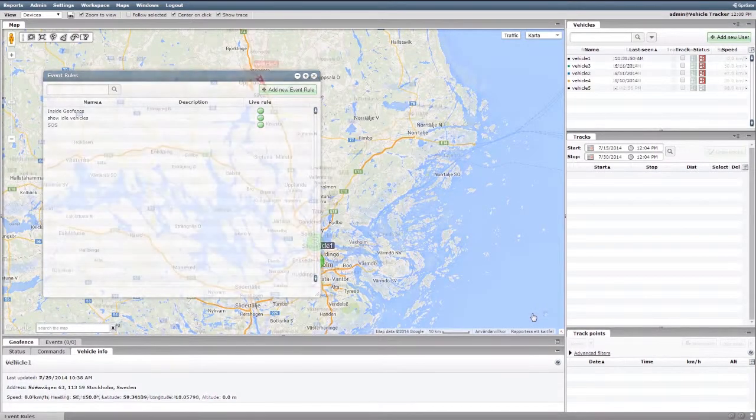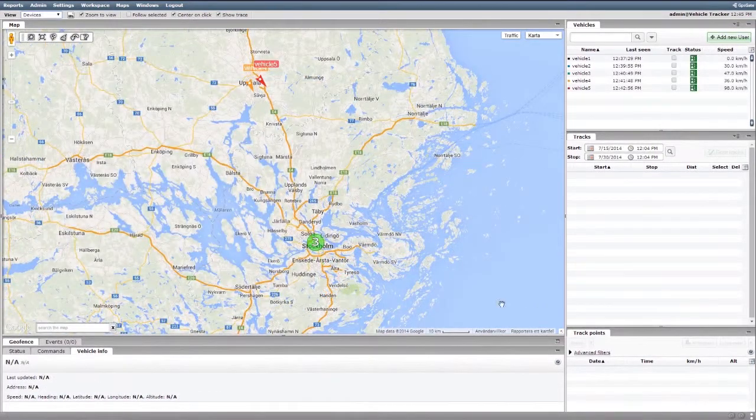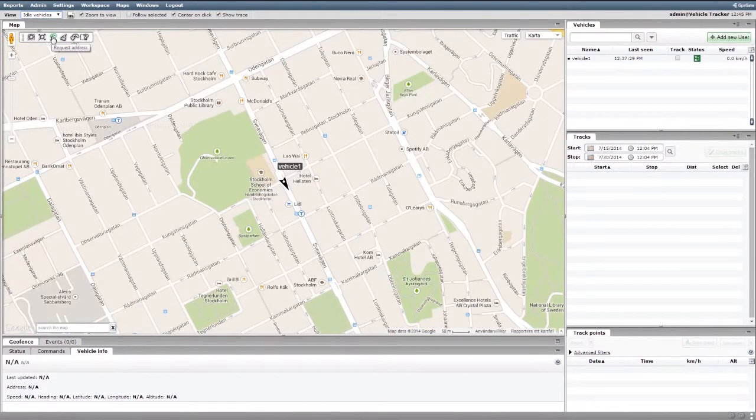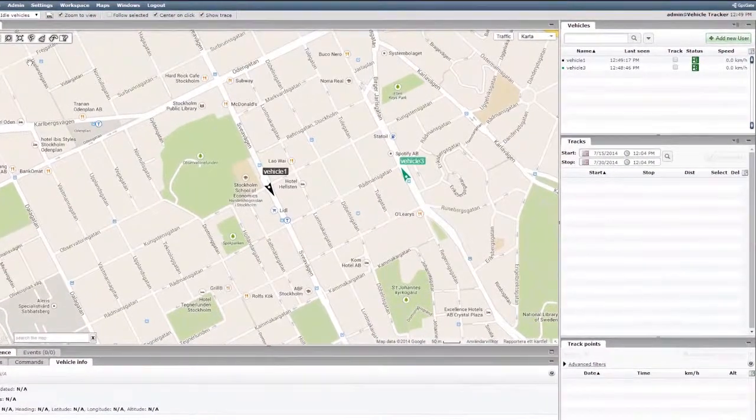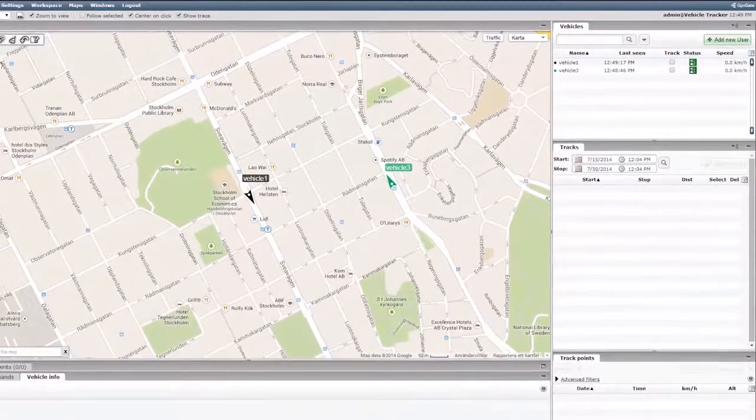Now let's see this in action. Here we can see all my vehicles, but after changing the view, we can only see the idle ones. At this moment, there is only one idle vehicle. If you wait for a moment, more vehicles will eventually become idle. There's another one, so now there are 2 of them.